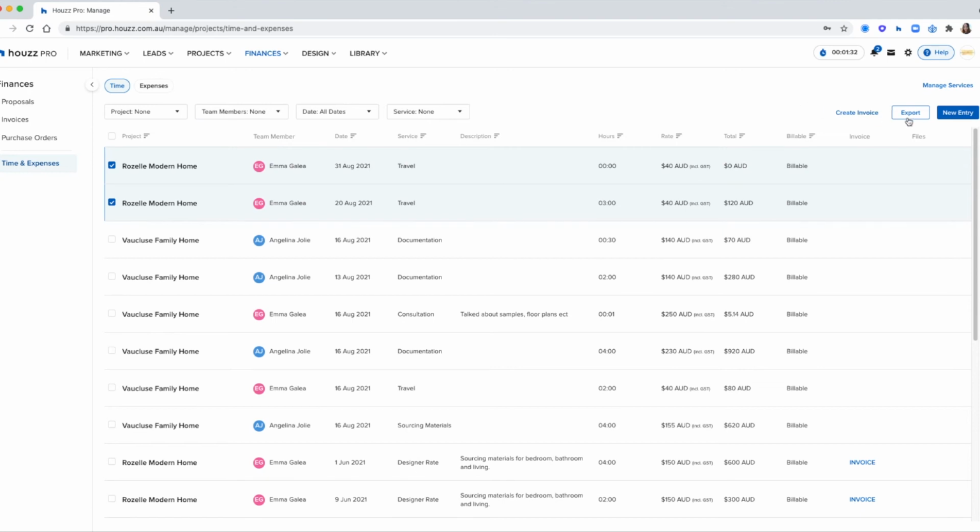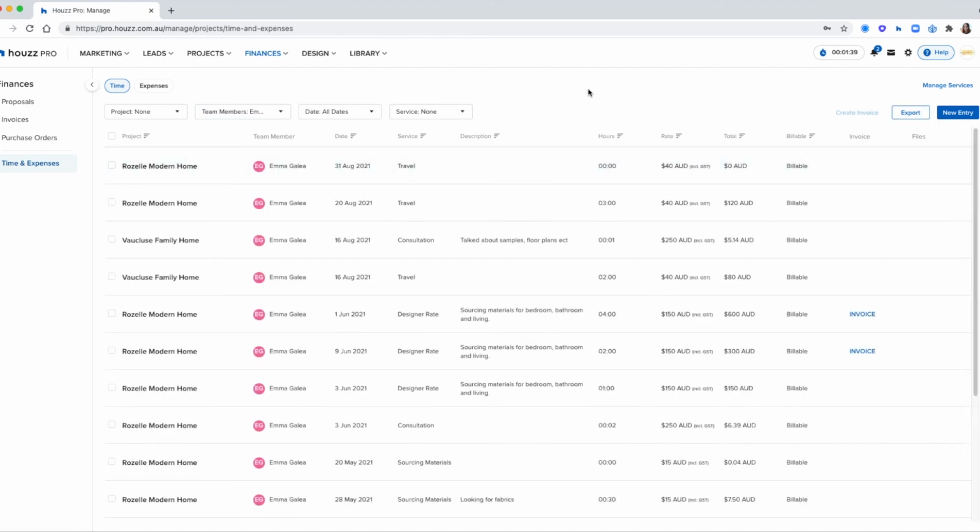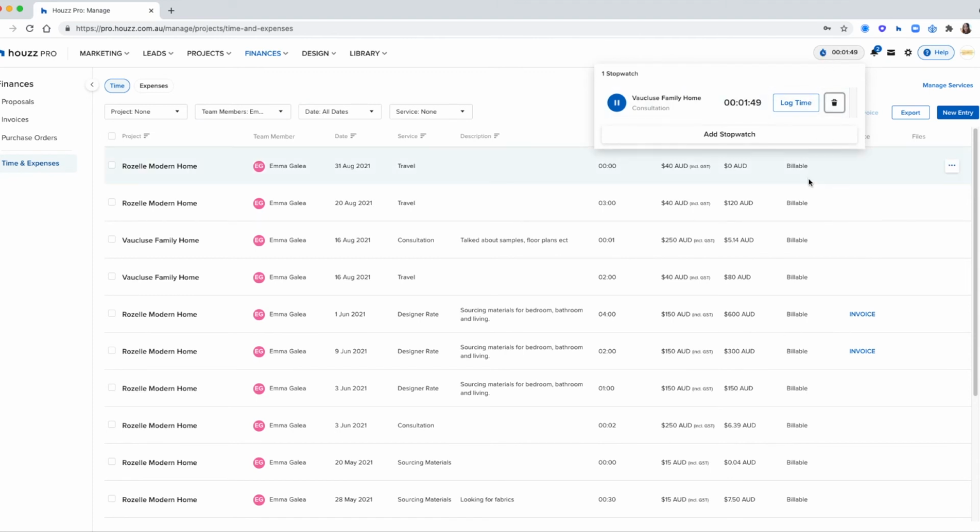You can also export your list that you're looking at here. So if you did want to organize it per team member and then export this list for you to keep track of where your time is going into an Excel file, you can do that as well. Let's say 2 hours went by, we can come back into our stopwatch and log our time, or we can delete it entirely.